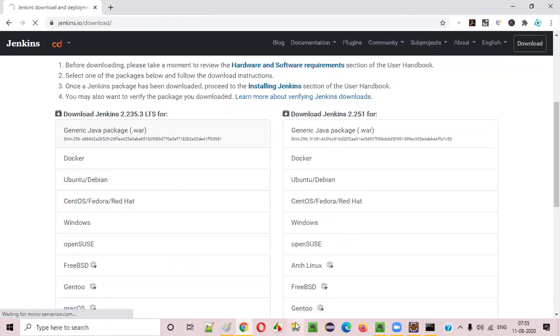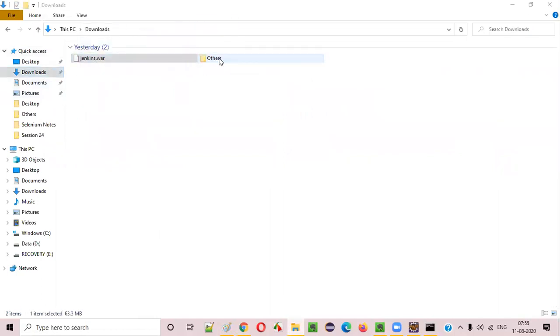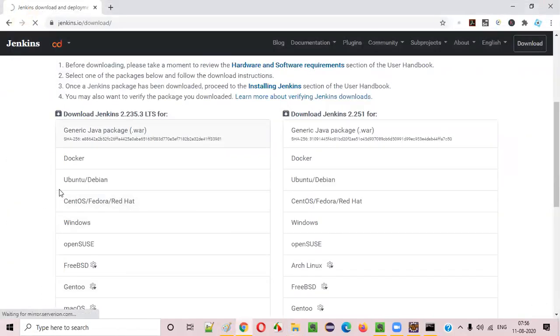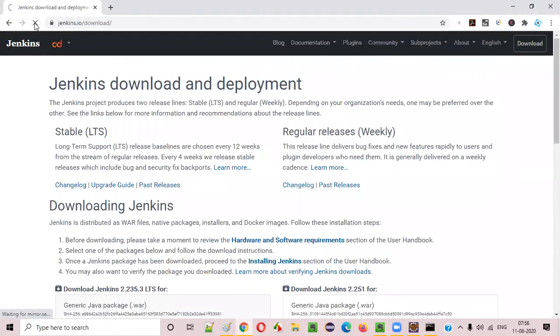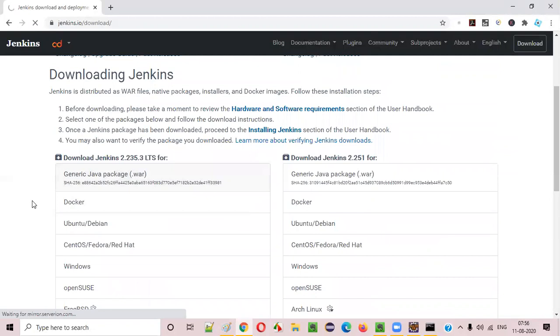So it's waiting, guys. Okay, download has not started yet. Let me refresh and again click on this Jenkins java .war. It has to download, guys. This war file has to be downloaded now. Let's wait for it to download. This process will take some time, guys. You have to be very patient now, because all this process will take a lot of time.